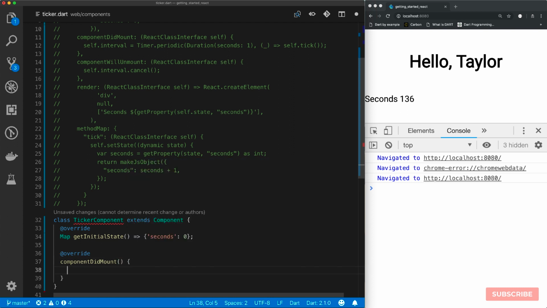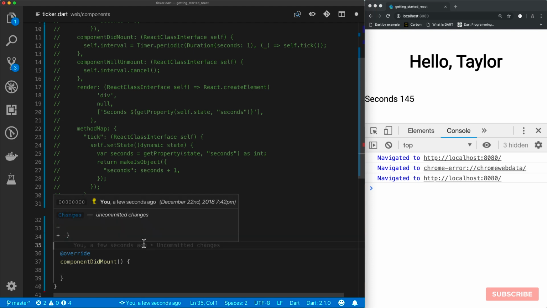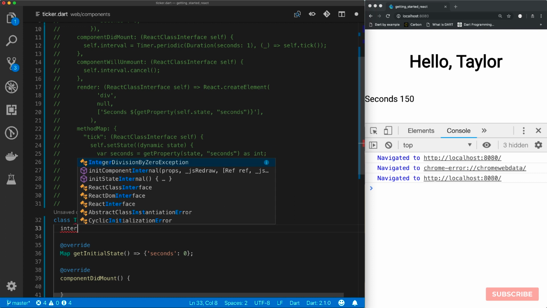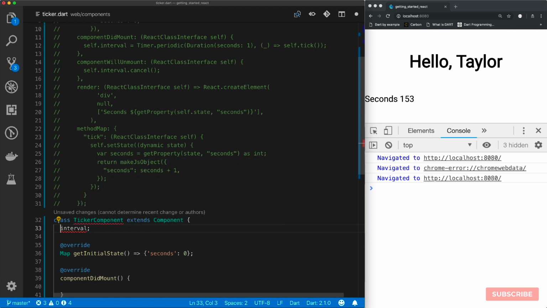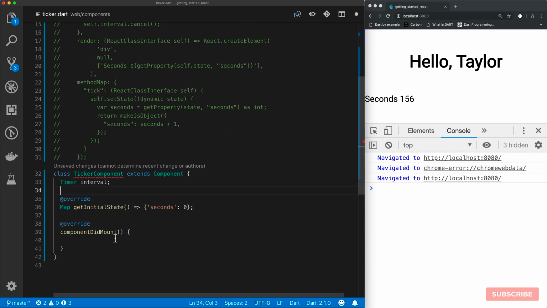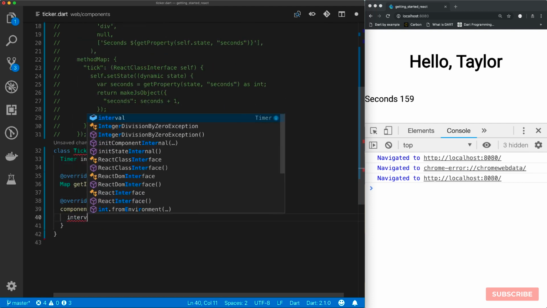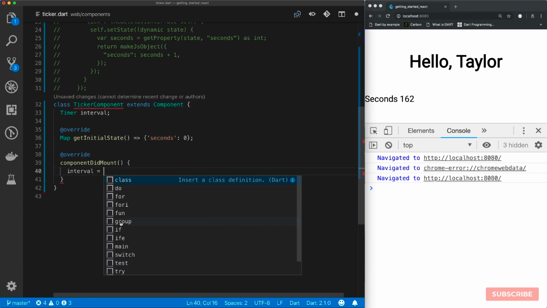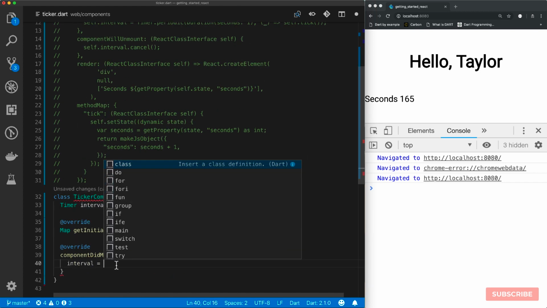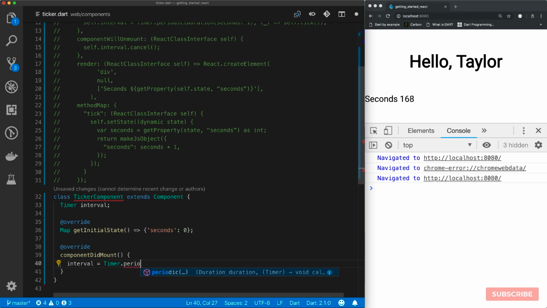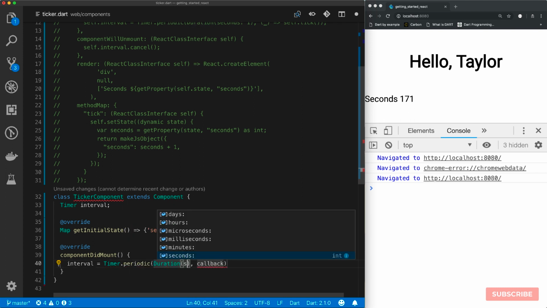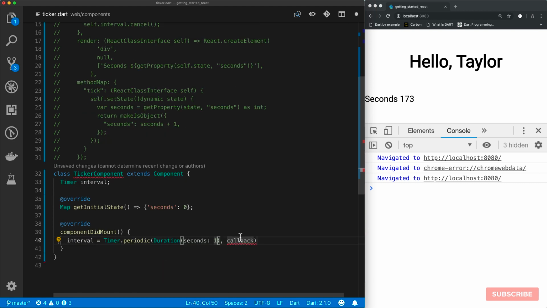In here, we'll create an interval property. I'll call it interval, and this is of type Timer. So here we can do interval equals Timer.periodic, and we set our duration to 1 second. And then in our callback, we'll call a tick function. So now let's define this tick function.